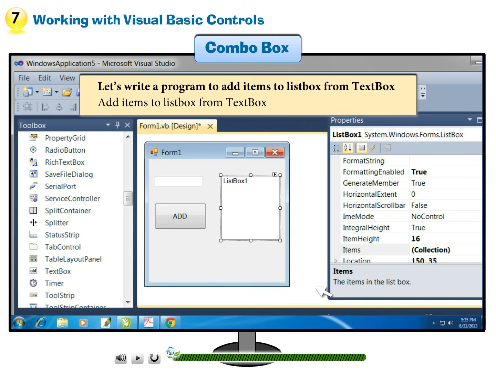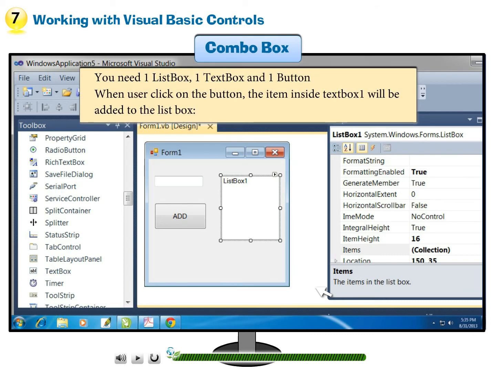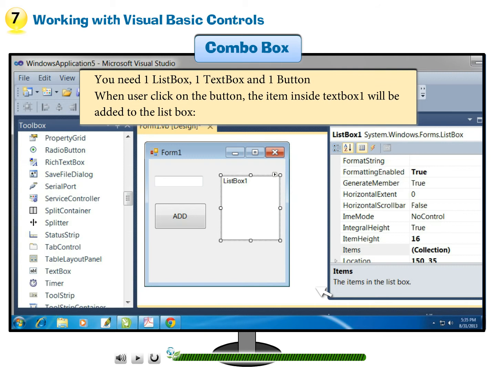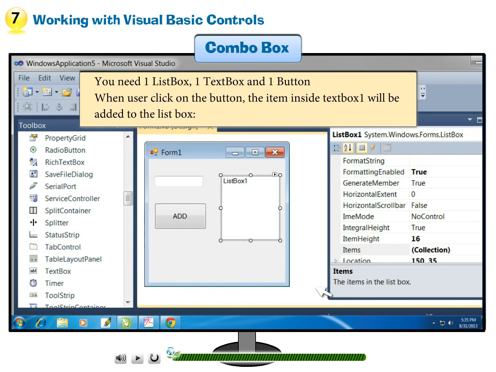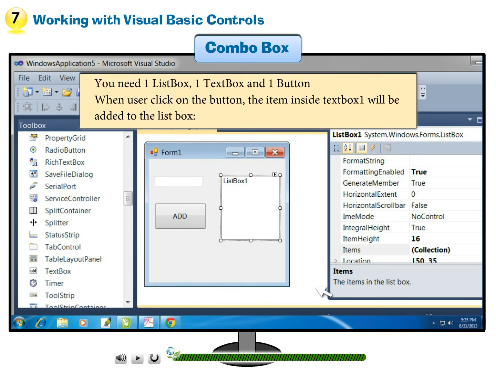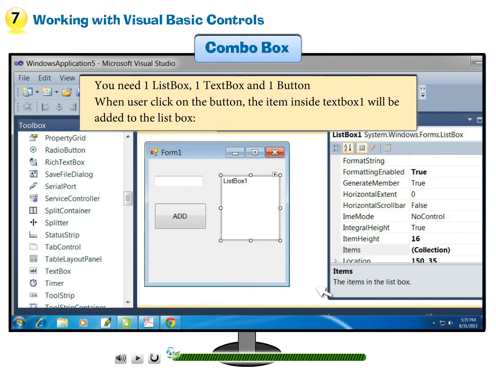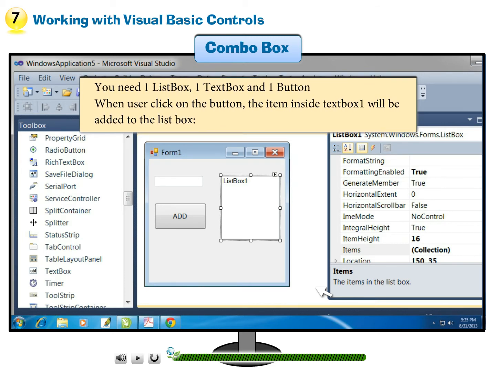Add items to list box from text box. You need one list box, one text box and one button. When the user clicks on the button, the item inside TextBox1 will be added to the list box.